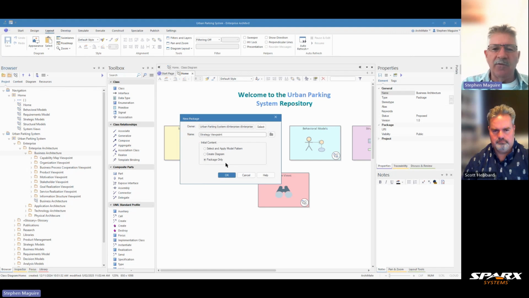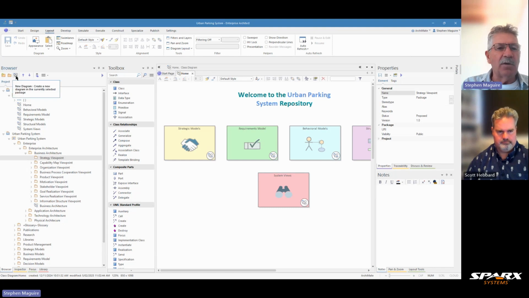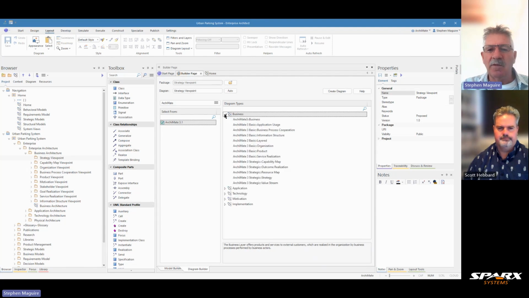And I won't create a diagram. I'll do that in a separate step, but you can create a diagram straight from here by clicking that radio button. So let's now create a diagram, again using the new diagram icon in the browser toolbar. I select that icon. Enterprise Architect brings up the builder page. ArchiMate is the perspective that I've got selected, and here we can see a number of diagram types: business, application, technology, motivation. Let's have a look in the business one there, and we can see a number of different patterns here.